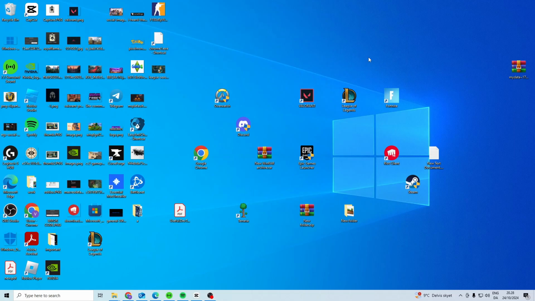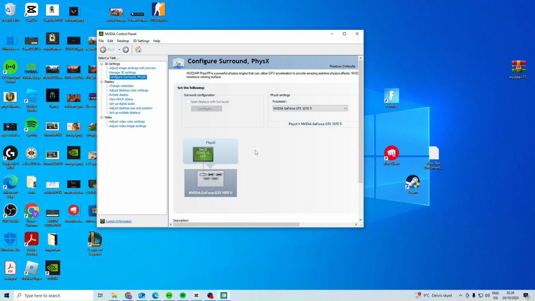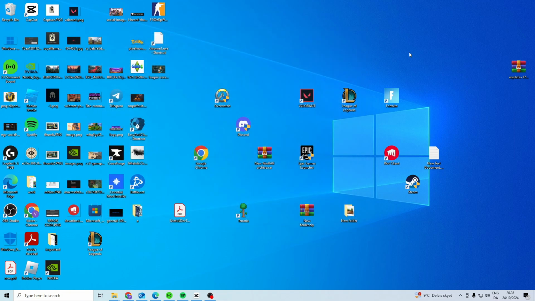In this video, I'll show you how you can set Nvidia as your default graphics card on Windows 10 and Windows 11. First, what you want to do is right click on your desktop and open up the Nvidia Control Panel. Now once this is opened, you can head over to Configure Surround, PhysX, go to Processor and choose the card that you want.